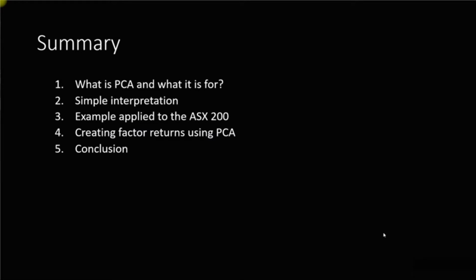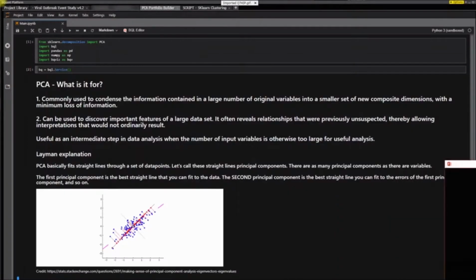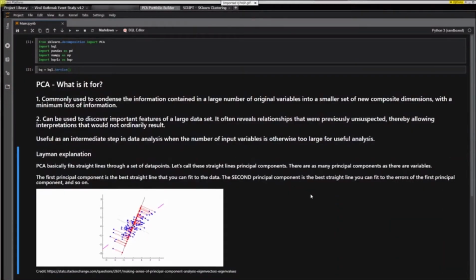what it is for. Maybe give a simple interpretation without using any mathematics at all, something a little bit more intuitive. Then we'll look at actually downloading some data in bquant and applying this to our local market, the ASX 200. Maybe trying to create some factor returns using PCA, so something a little bit more practical, and then a quick conclusion. I'll try to keep this under 15 minutes. So let's just move to bquant. All right, fantastic. So PCA, what is it for?